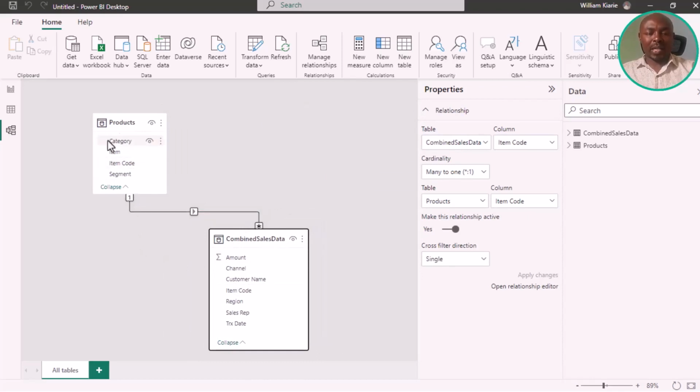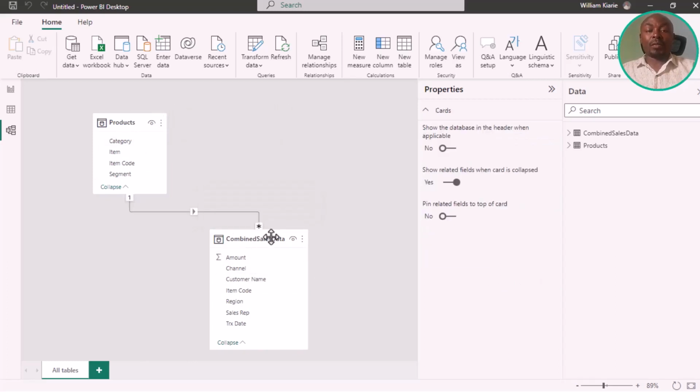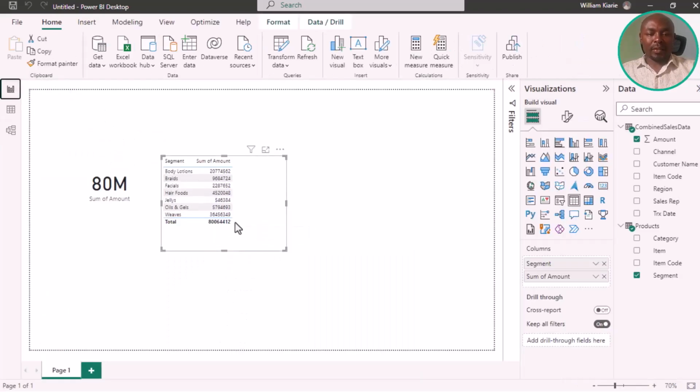On the one side where you have a number one, that's the product side. It means the product appears once in that table, but it can be repeated multiple times in your sales, as is the norm. And then there's a direction or an arrow pointing the direction how the filters will flow. It means the product can filter the sales table, but the sales table will not be able to filter the products table. So if I go back to the report side here, you'll notice now the numbers are able to be sliced by the product segment.